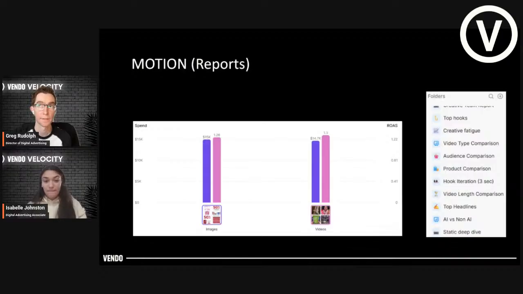Yeah, and I think some of the most helpful Motion reports that I've seen have been performance by different product lines or performance by different packaging sizes. Also, old creative style versus maybe you're going through a brand refresh and a new creative style, seeing if that improves performance.